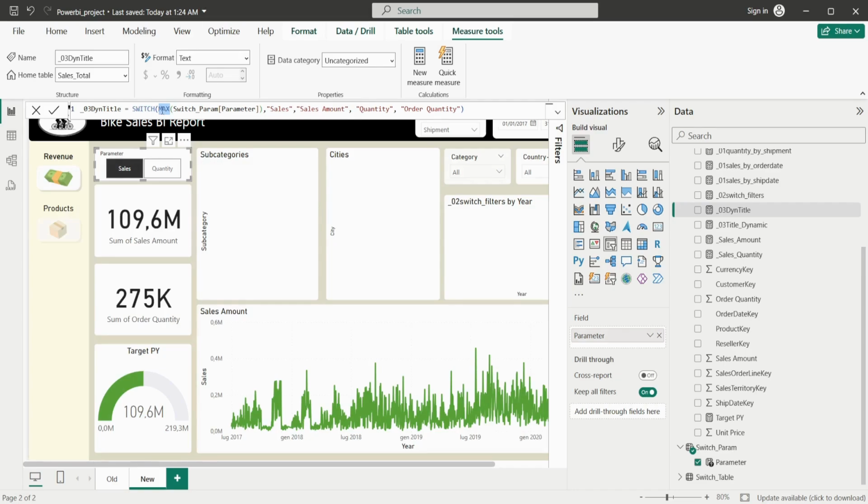But still, if you choose the max with the switch parameter, I'm going to show you later why the switch parameter. If it's sales, then we have here sales amount. If it's quantity, we have the order quantity. Why are we choosing the parameter here?